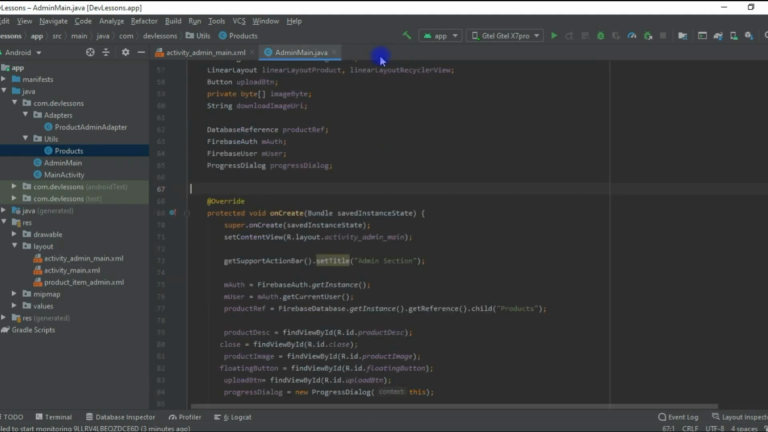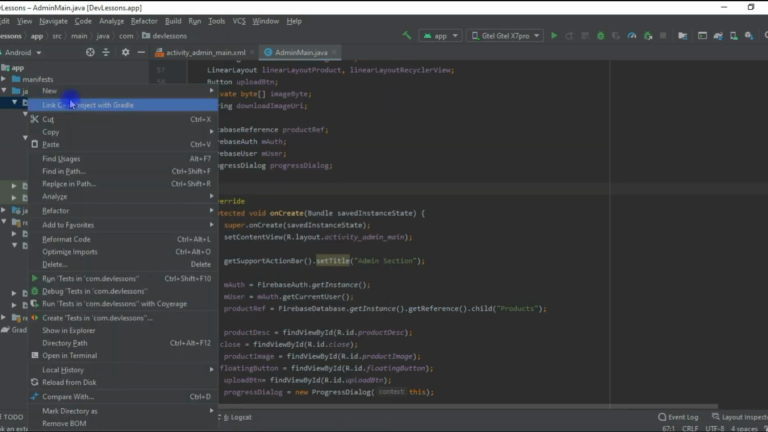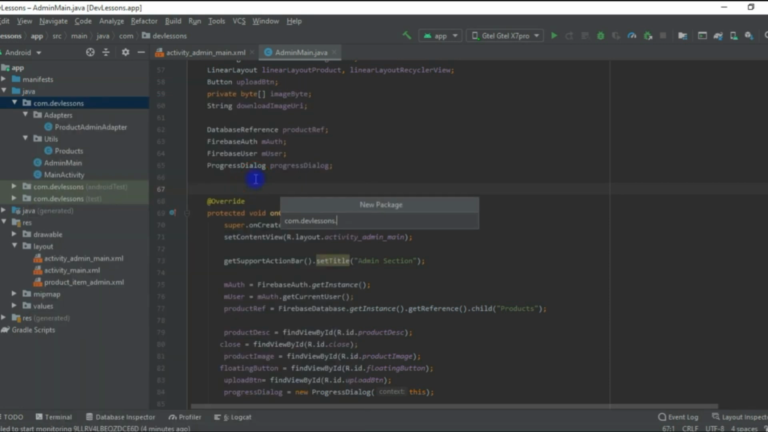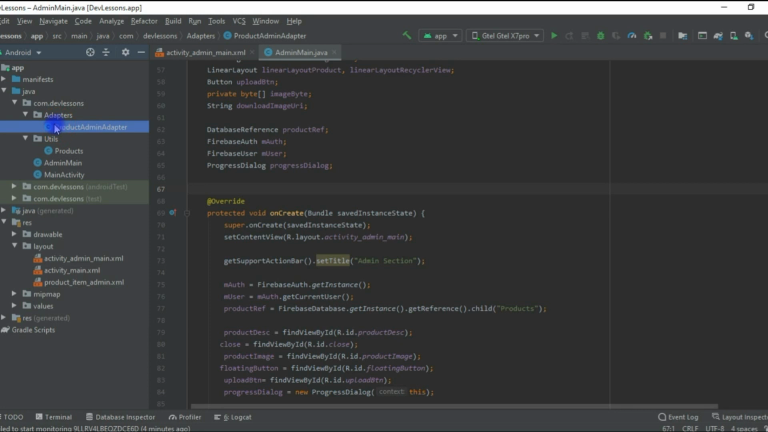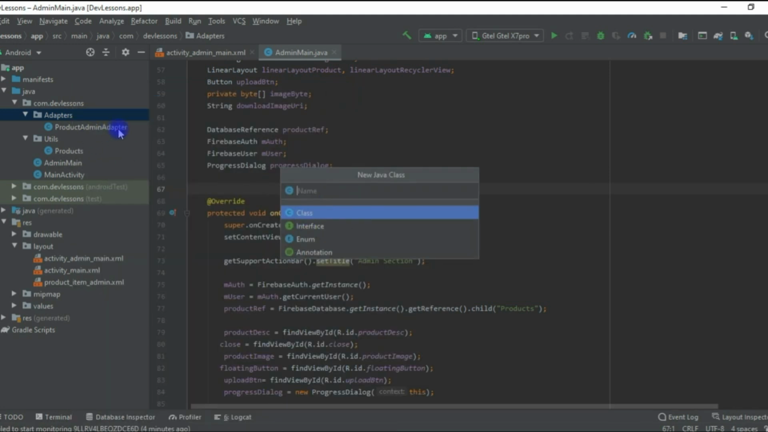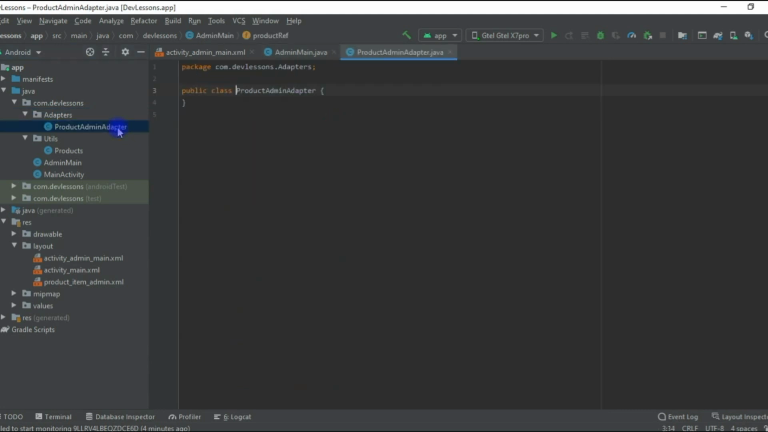Then after that, you create a new folder again. You right-click on your file, then you create a package, and you name it adapters. This is the same way of creating the utility folder. Now inside this folder I created a class. A class is very simple, you just type ProductAdminAdapter. So this is my adapter. As you see, it's just an empty adapter.